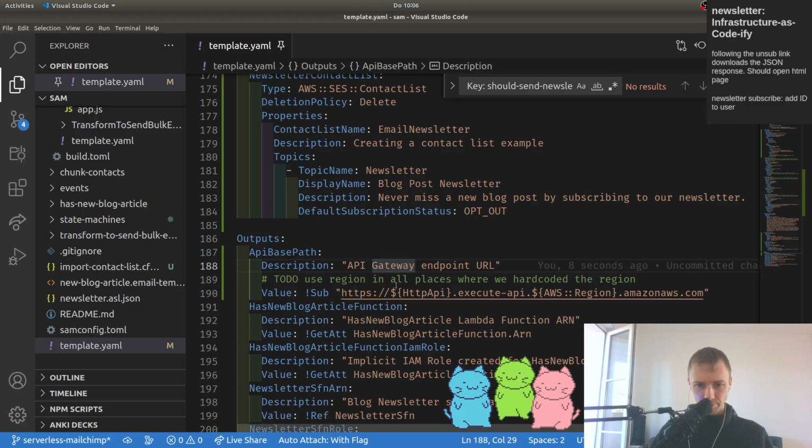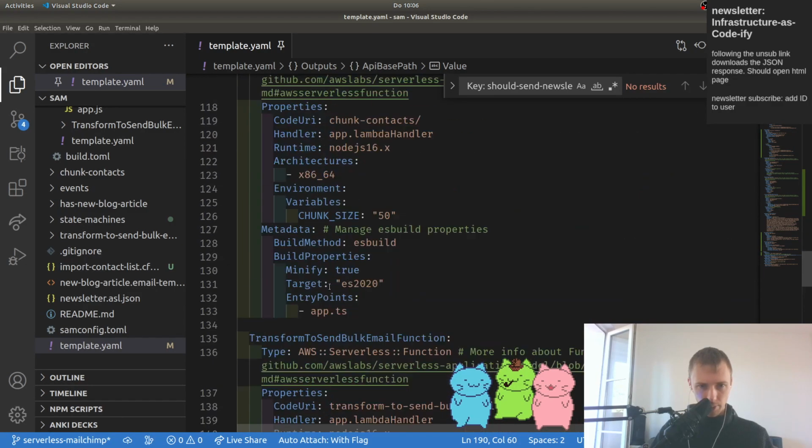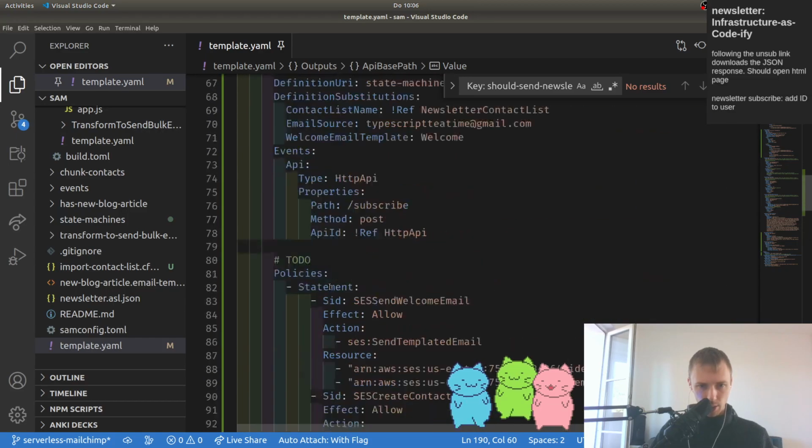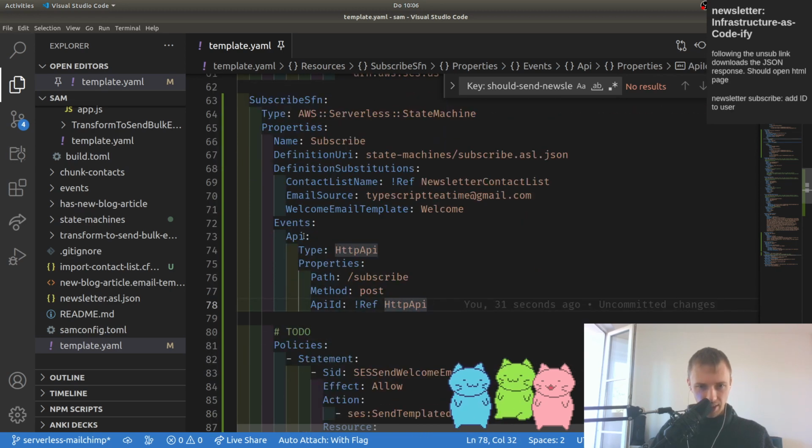Okay. And looking at this, we might actually simplify a bit more. All right, but let's go one step at a time. So do we need anything else from this? I think we're good. We have a subscribe post HTTP API. And I think that's it.